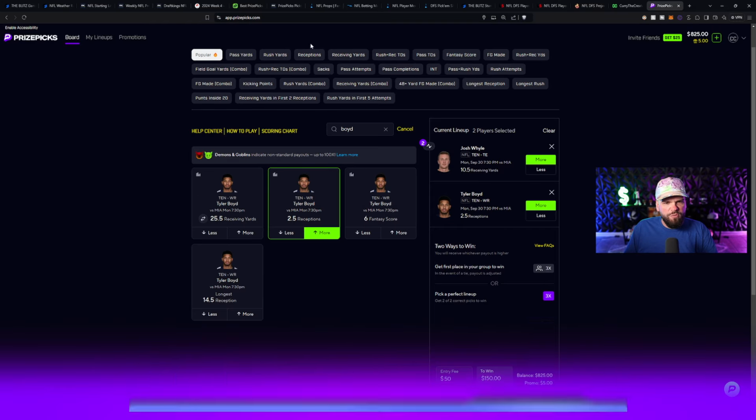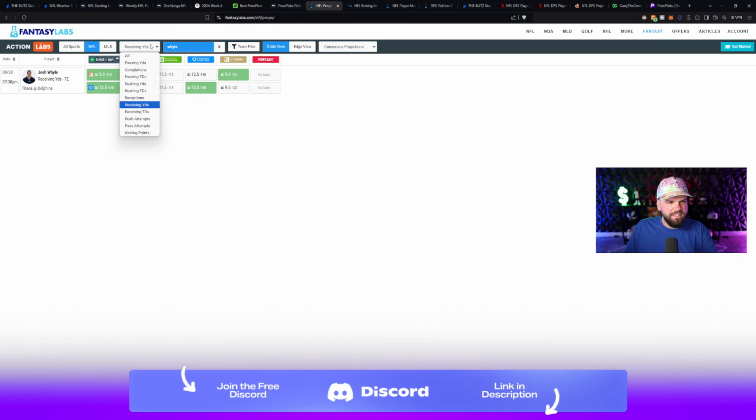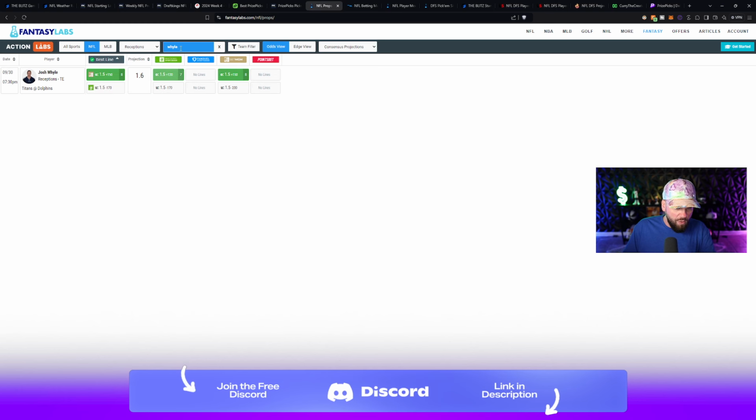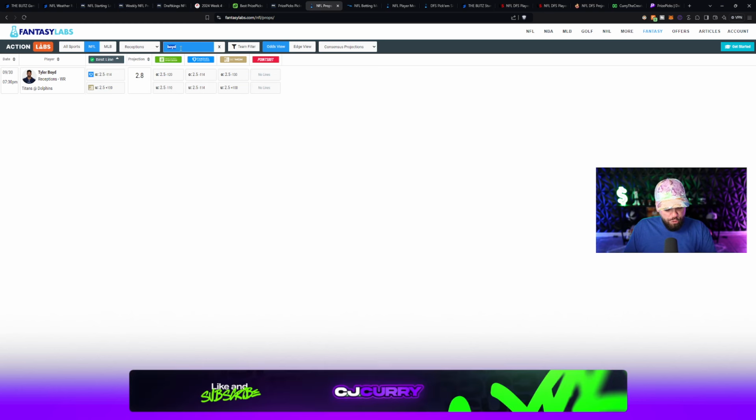As far as the projections go for Tyler Boyd, let's go over to the Fantasy Labs projection tool. We'll go over to the receptions category and punch Boyd's name in there. He's projected for about 2.8 receptions, putting him closer to 3 than 2. So that's a good projection there.